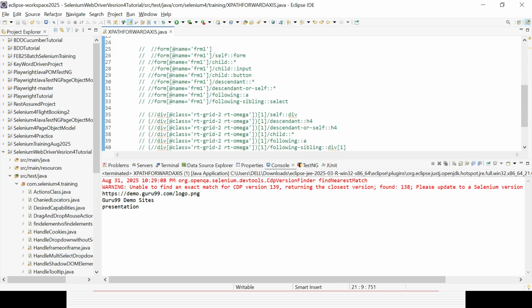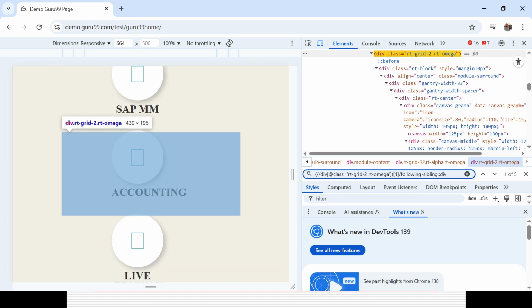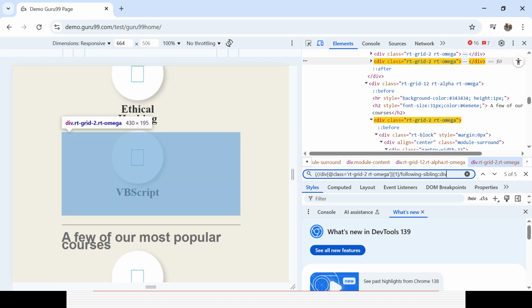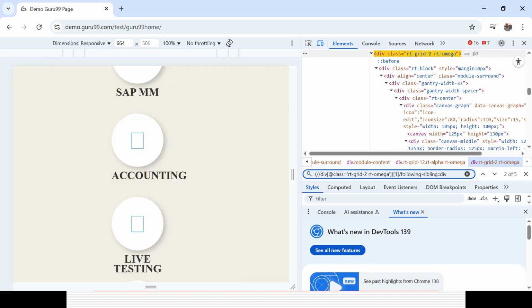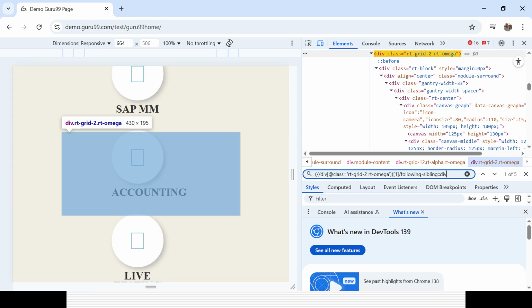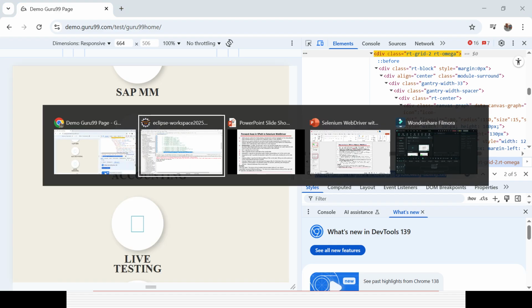Okay, so here what we did, we have tried to use something called following-sibling. Suppose that this is the XPath we have created. Let's go here, press Ctrl F. You could see using this particular strategy we have identified 5 elements. Let's see whether it is giving me the 5 and also the text of these elements, like mobile testing, ethical hacking, VB script, accounting, live testing, like that. Okay, so this is the XPath and it is giving multiple elements.